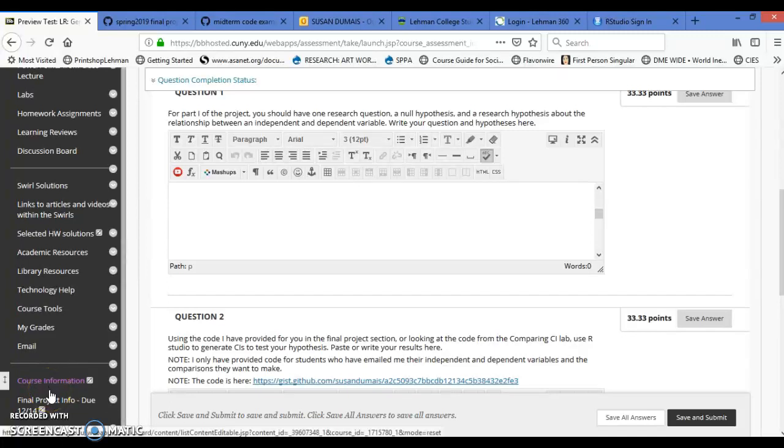Hi, everybody. This is meant to help you to do the learning review that's due on Friday night, May 10th, and also to give you a little bit more information about the first part of your final project, where you're comparing confidence intervals across groups.